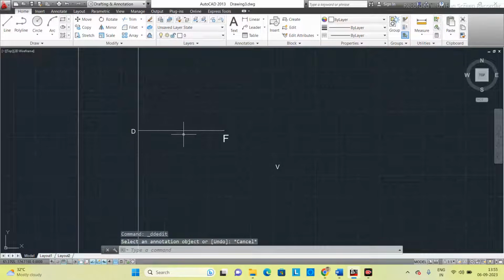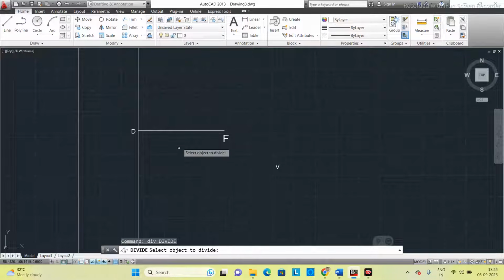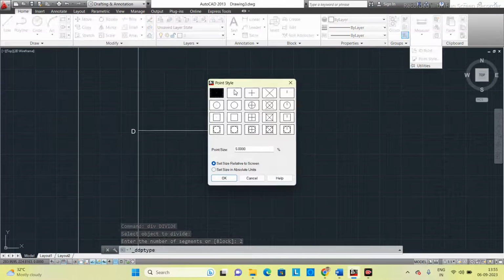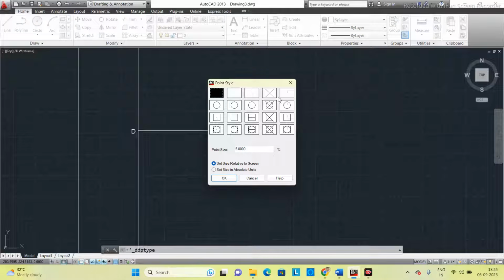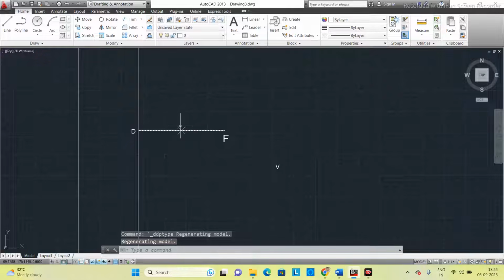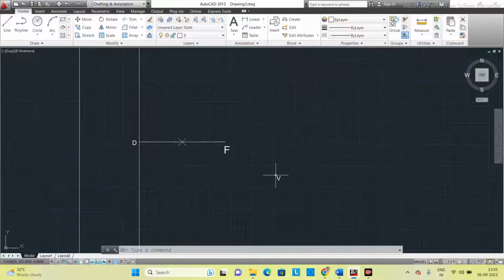Now I'm going to divide this line into two. DIV. Select the object. Number of blocks 2. It is not visible, so you have to change the point style from point to X mark. Okay. So you have got the X mark here. Now this X mark exactly divides this line into two equal parts. Now I'm going to move this vertex to this point. This is going to be my vertex.